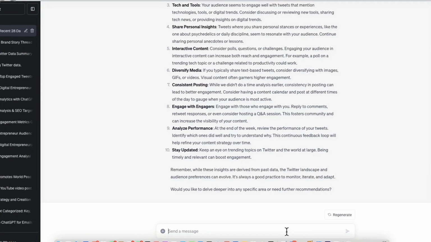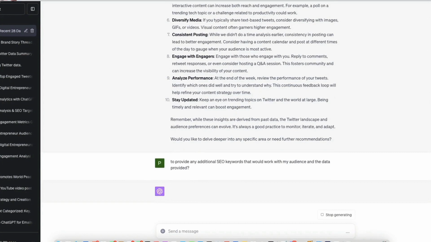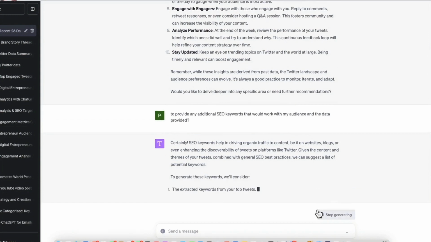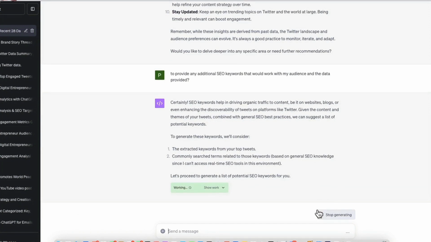Let's ask ChatGPT to provide any additional SEO keywords that would work with my audience and the data provided. Well, let's see what ChatGPT does. It's going to extract keywords from your top tweets and commonly searched terms related to those keywords. So again, basically doing for us a little bit of SEO work in a great way.